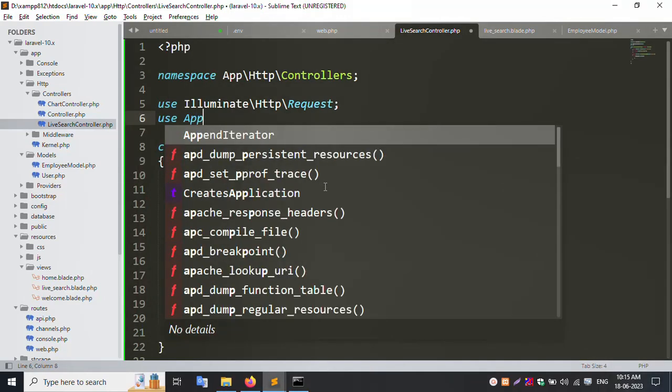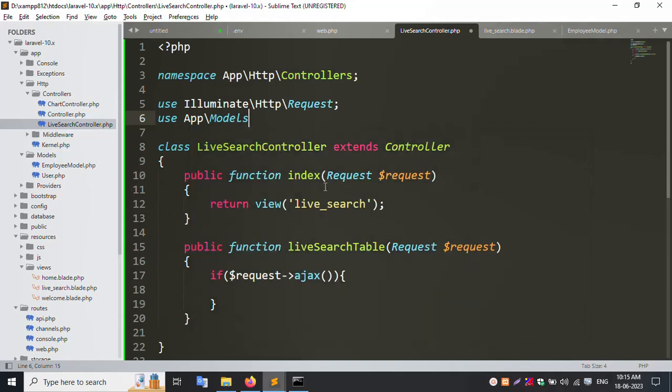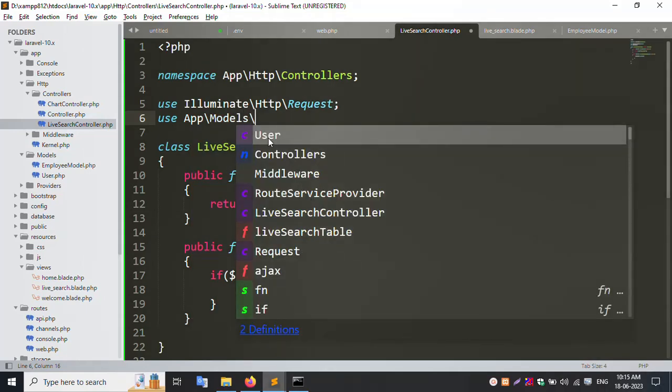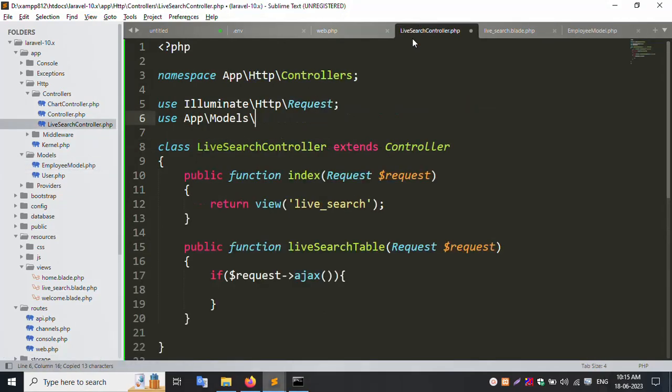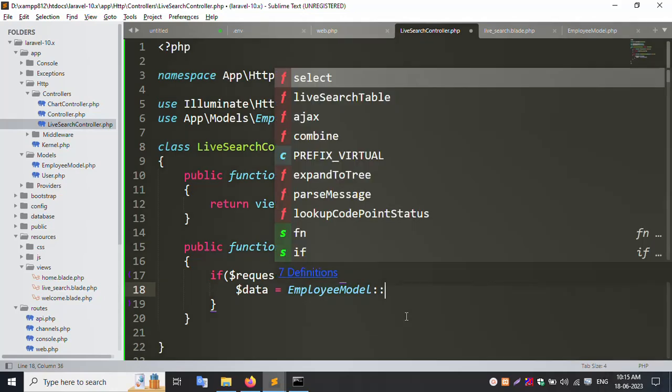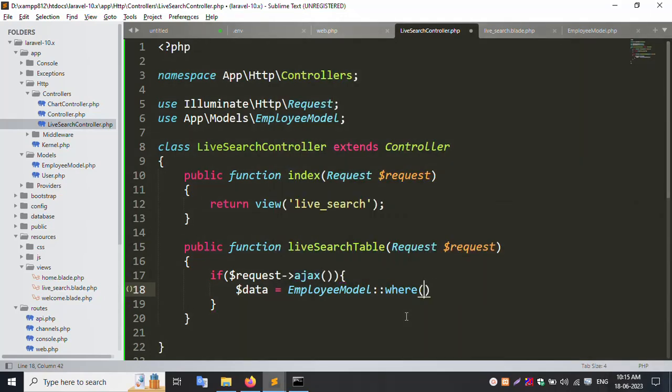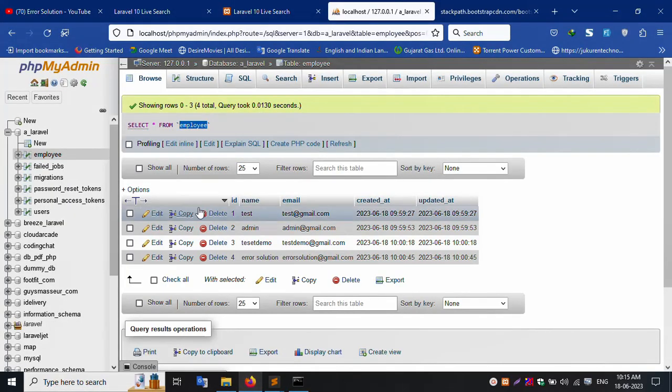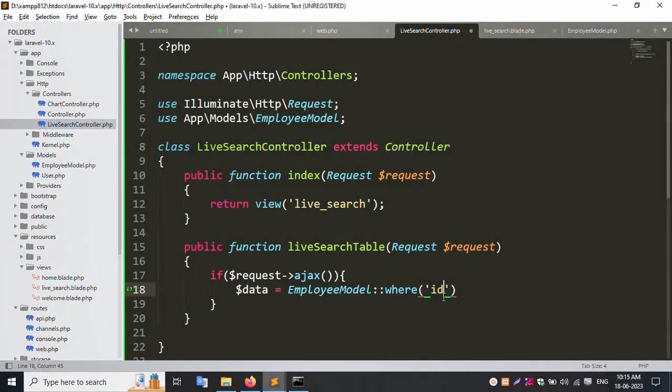Use models. Inside, create a new model, copy this name and successfully add. Set this model: $data is equal to this model. Paste here the table ID name, this ID name, first ID, this ID.